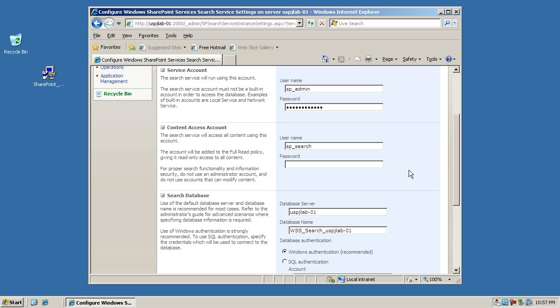And then we have the content access account, which is basically the account that will be used to index or crawl through all the content here, and that account will be given full read access to all the content of your SharePoint sites. That might sound a bit scary from a security perspective, but you should note that this is not the account that users will use to access content. It's only used by the search service to index all the content regardless of what the user permissions are.